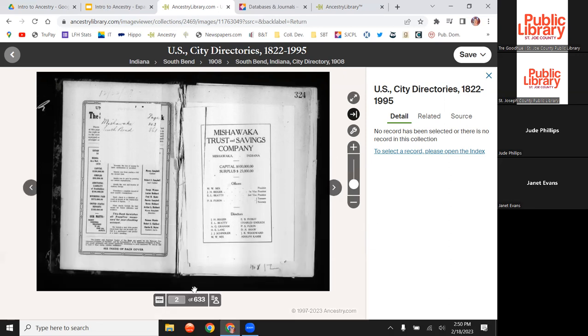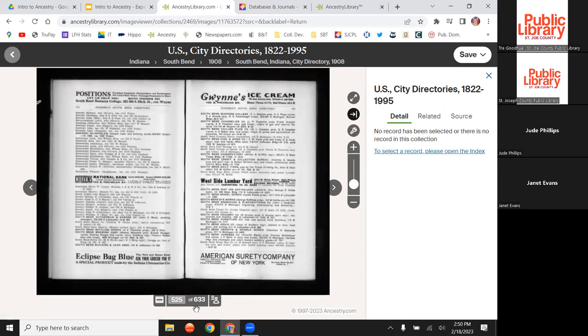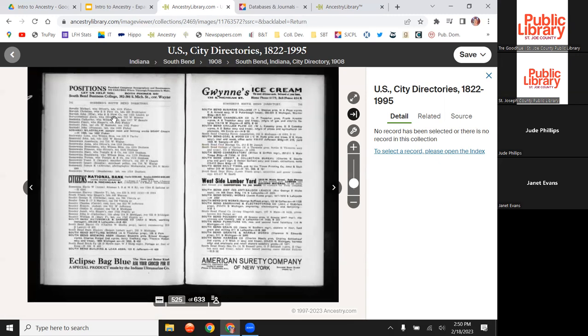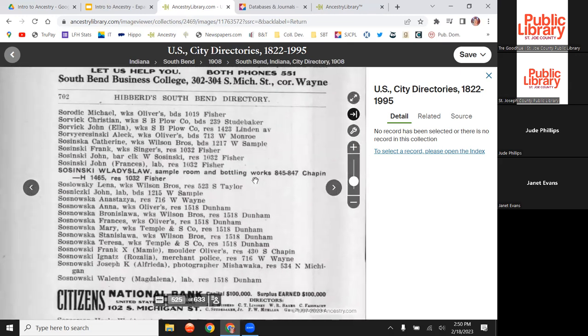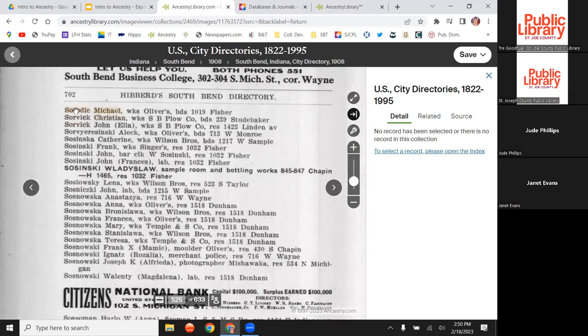But I actually really like to use this page number entry here. I put in a number and just see where it lands me. And eventually you start to learn where you need to go in most of your directories. So page 525 takes me to the beginning of the South Bend section. So let's say I'm looking for my ancestor here, Michael Sorotic. Sure. He works at Oliver and he lives on Fisher Street. All right, so I found my ancestor that I wanted to find.